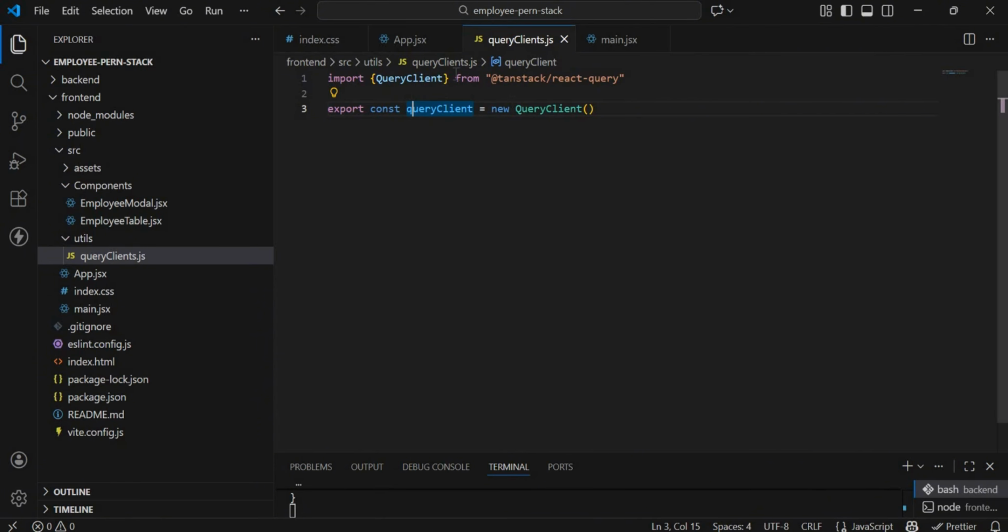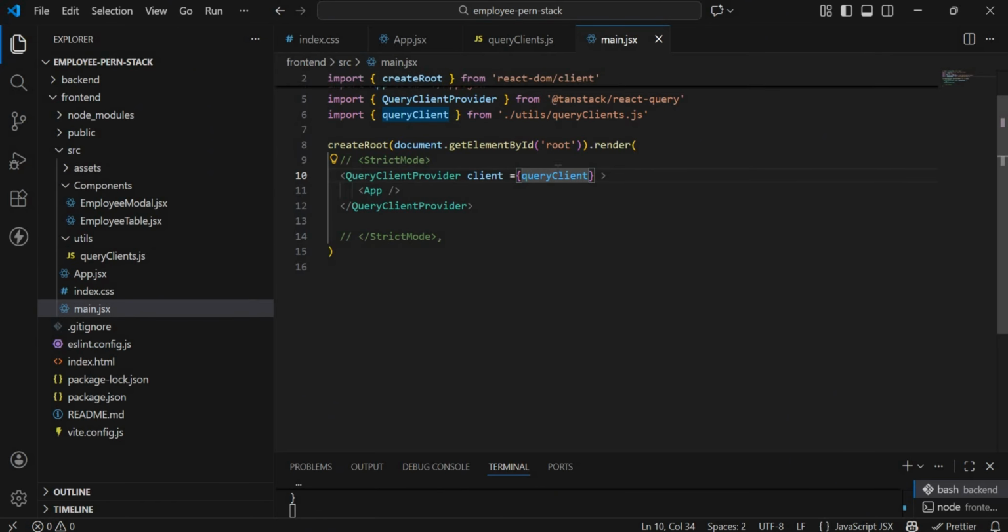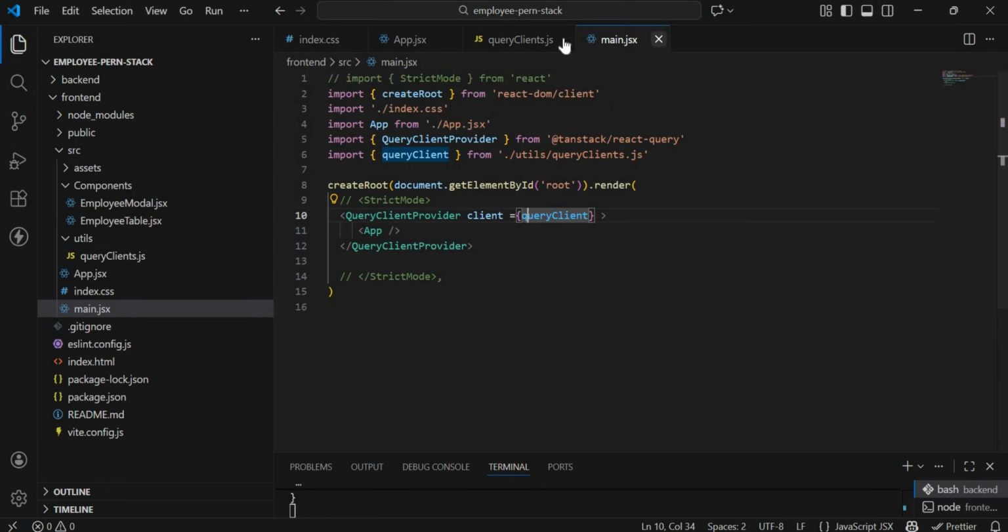Also, please note something. In queryClient.js, the q here should be lowercase. So you should change it here as well. The q should be lowercase, just in case you have that kind of error.